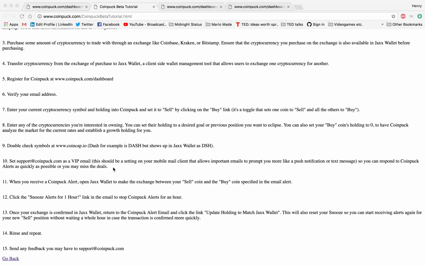Okay, so step 10 is pretty important. Remember earlier how I said that Coinpuck is like an alarm clock? This is where that comes in. You need to set your emails from support@coinpuck.com to give you some kind of push notification alert or ding so that you know immediately when you get those emails, so you know now is the time to make the trade and you can go into Jax and make that trade. To set alerts from this address, it will depend on whatever type of phone you have. For iPhone, it's pretty simple.